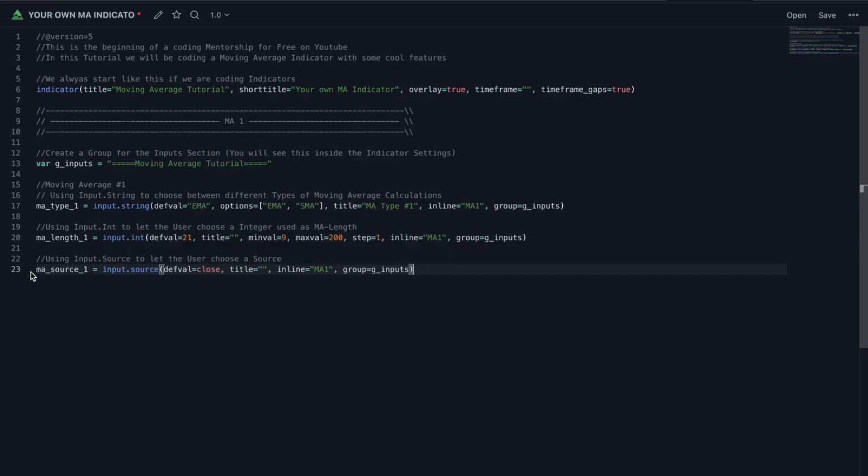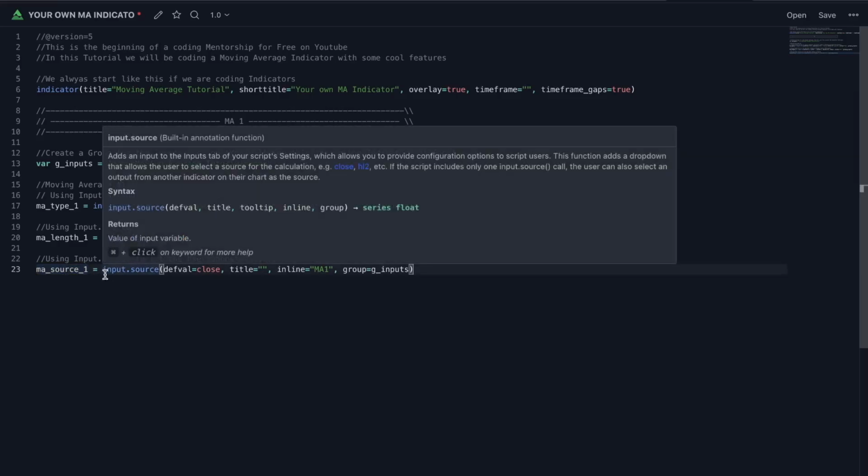And again, we create a local variable, but this time we call it MA source number 1, because again, we are going to create multiple MAs. Input.source. Here again, you see all the syntax you can possibly write into this built-in annotation function.